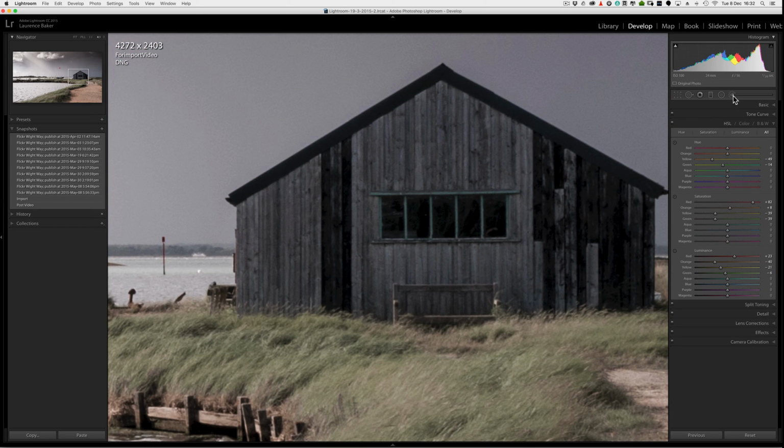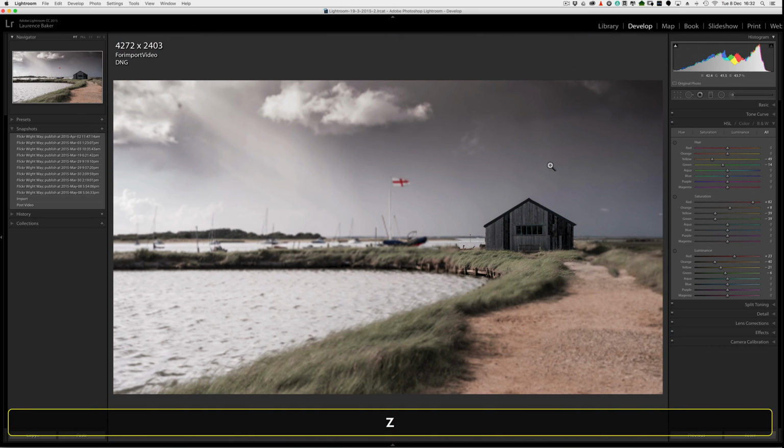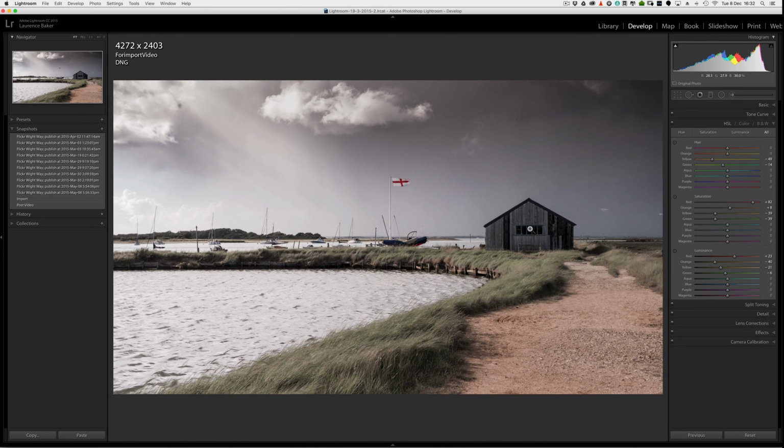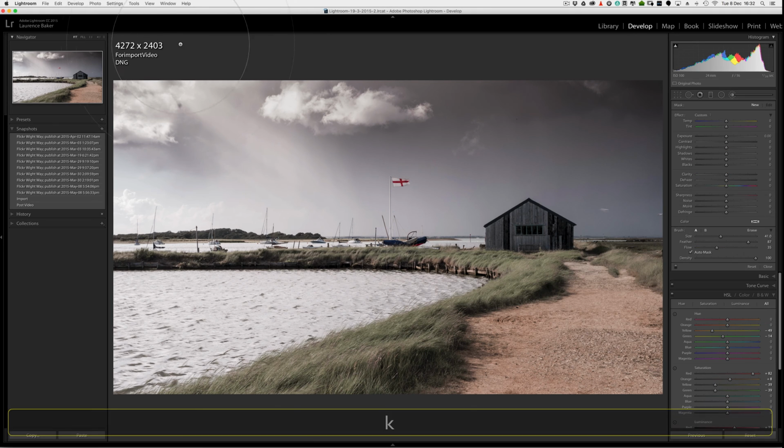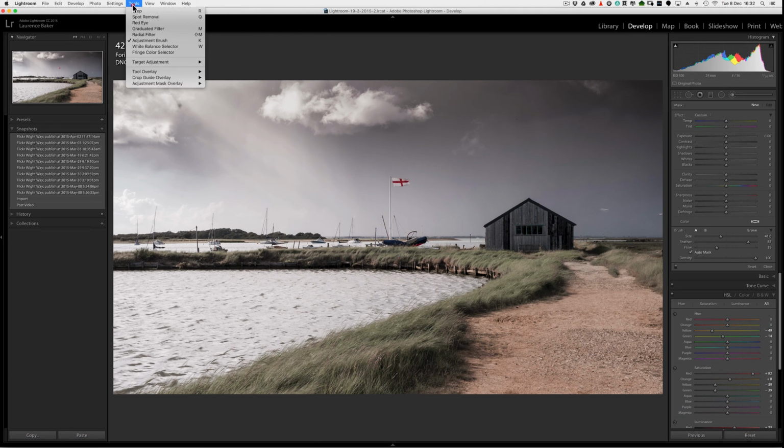Now I want to use the adjustment brush on it. I'm going to zoom out just to show you. So I've taken the effect of the graduated filter off that hut, and I'm going to lighten it up a tiny bit using the adjustment brush. I can press K on my keyboard, come up to Tools, Adjustment Brush, or just press this brush symbol here. It's far too large, as you can see.